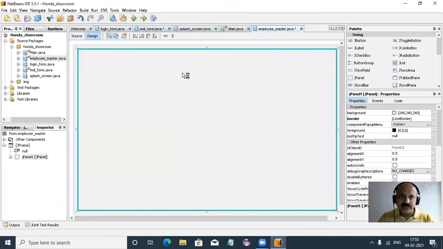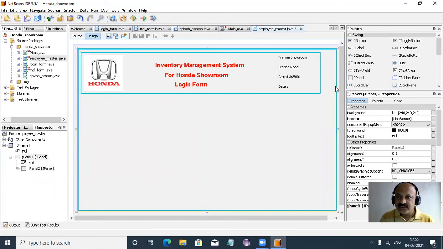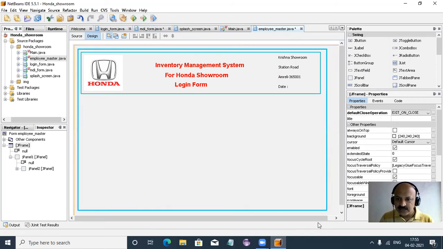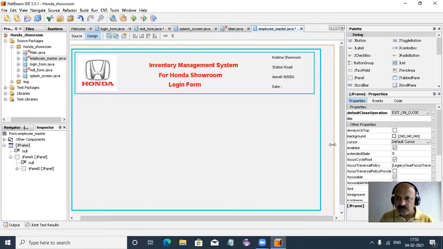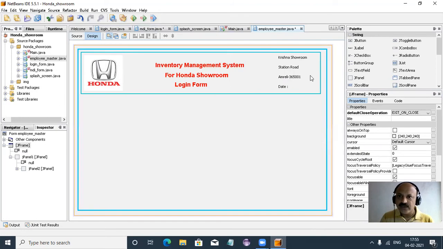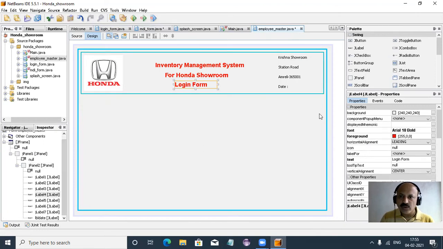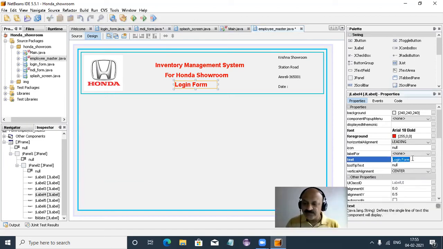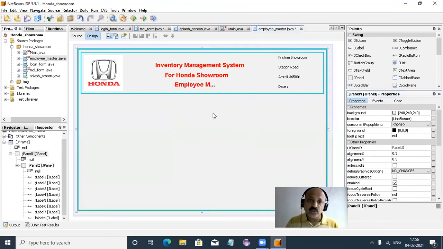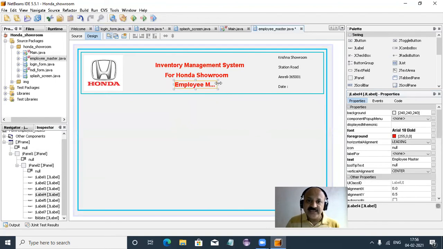Here we can change the main panel size and the form. That is a JFrame form. So I select it, and now it is placed perfectly. And what to do? Here it is the login form, but now we change it to the employee master. The heading is all the same, so we can perfect all our designing step by step.